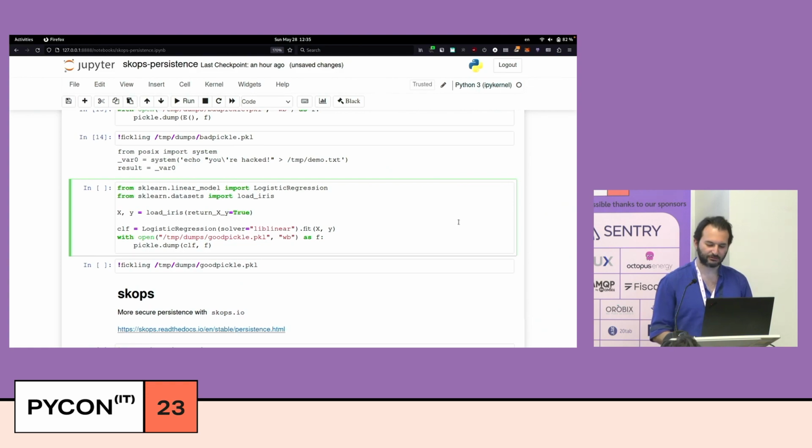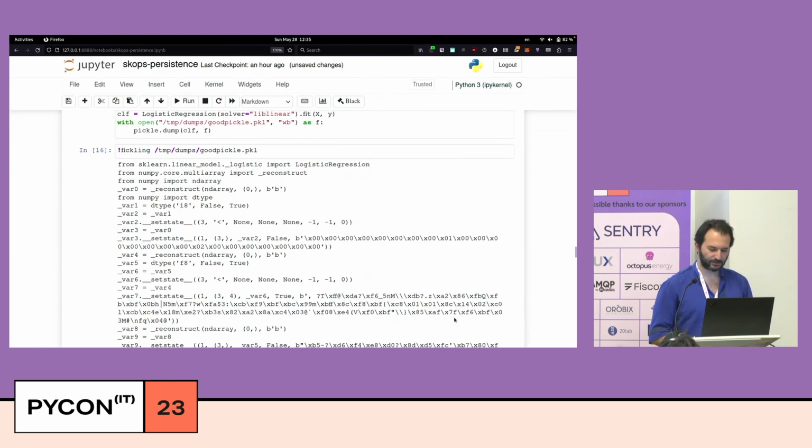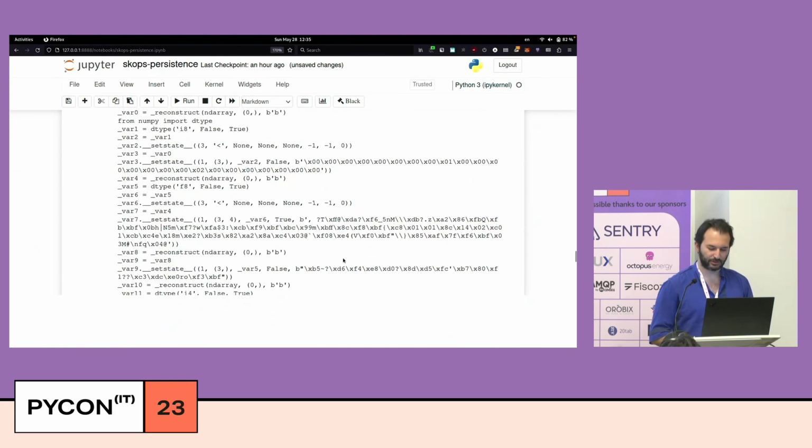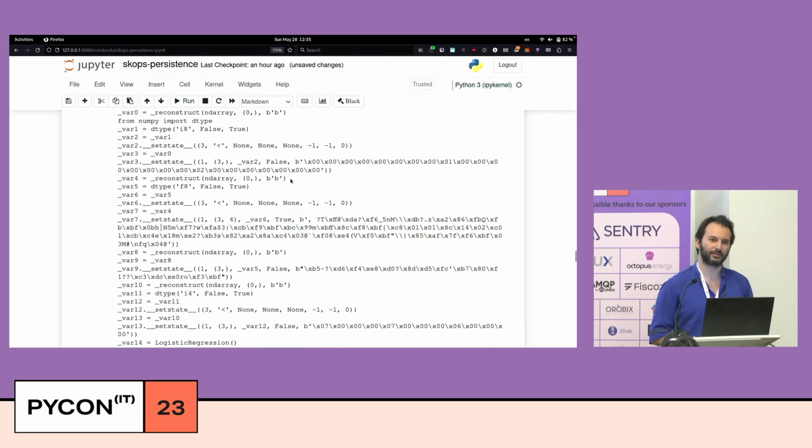I have a logistic regression. I dump that, and let's look at what Fickling would give me. The results would be a little bit longer with a bunch of byte arrays, and it's not easy to tell now if this simple pickle file is safe or not.